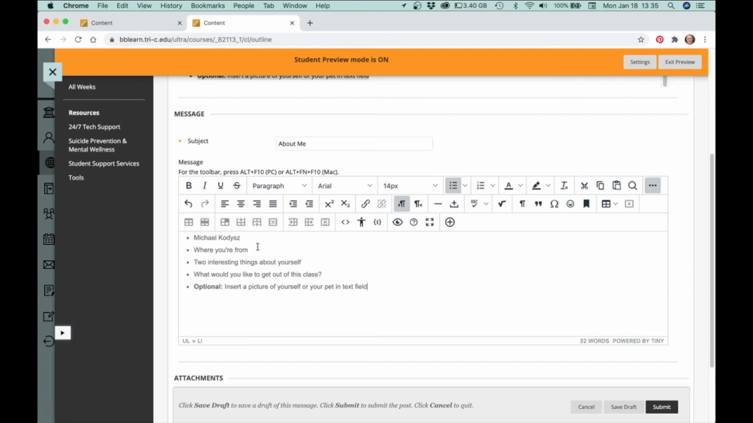Two interesting things about myself. The two interesting things don't have to be anything really personal, just whatever you're comfortable with. So for example, my two interesting things, the first interesting thing is that I'm left-handed, which isn't all that interesting to anybody but me, I guess. And my second interesting thing is that I have a black cat named Nubbins.